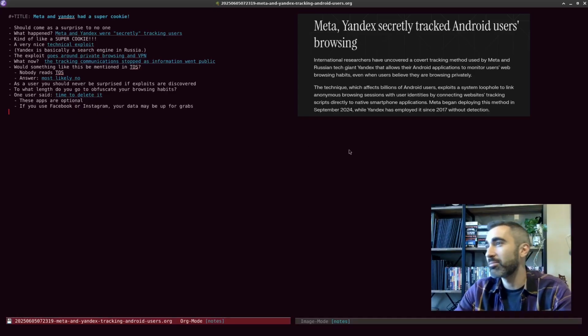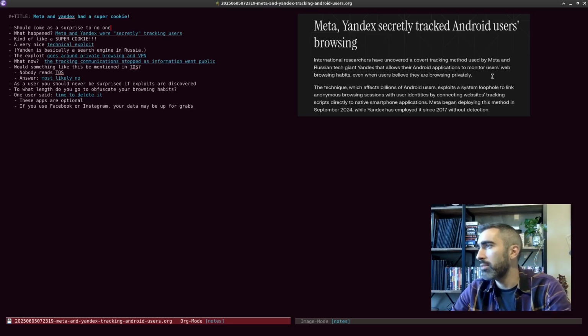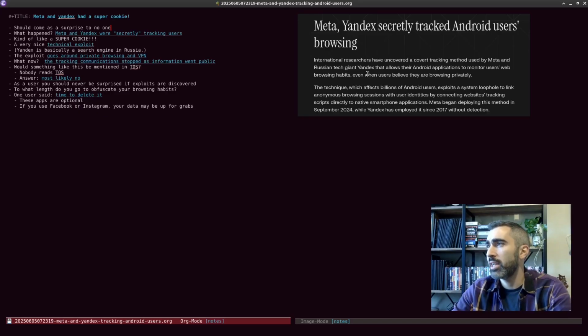I'm just reading this. So, yeah, according to this headline here, Meta, Yandex secretly tracked Android users browsing. If you're not familiar with what Yandex is, it's basically like the Russian Google. It's like a search engine. They provide internet services.